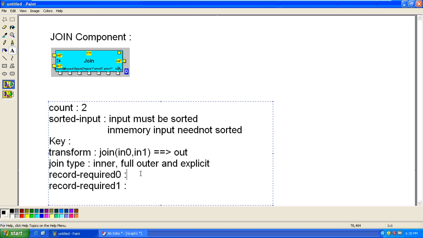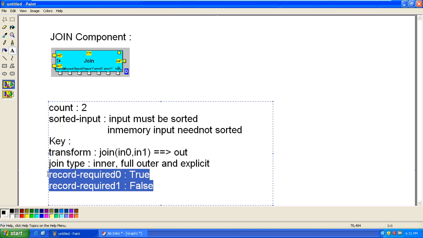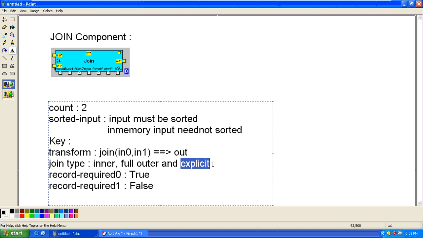So if I want to perform a left outer join, select record required 0 as true and 1 as false. So that we are expecting all the records from the left table, and wherever there is a non-matching record from the in1 port, produce a null value, so that it gives a left outer join by selecting true and false of the record required, and the join type should be explicit join.